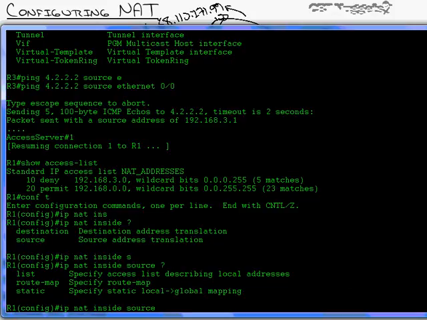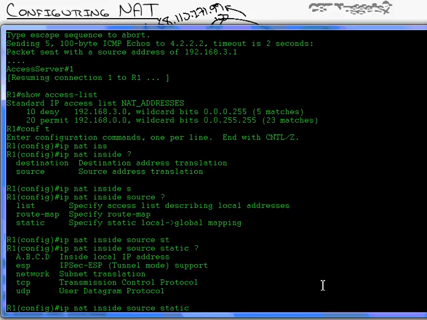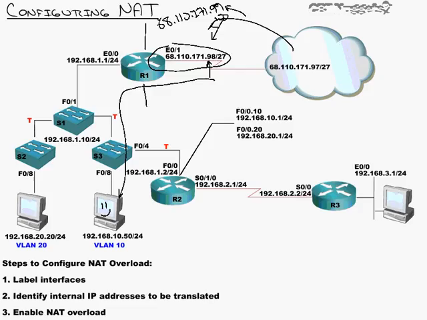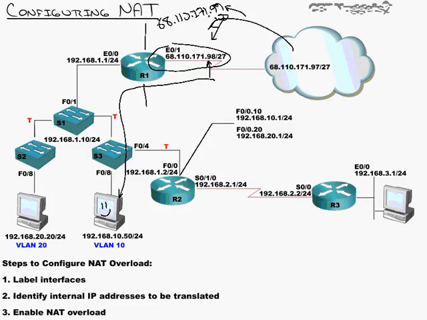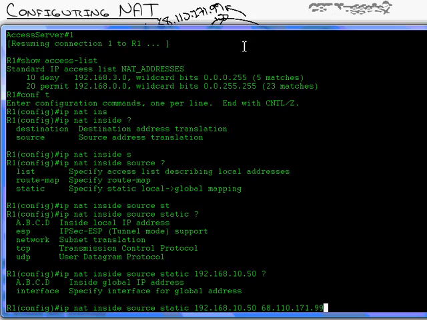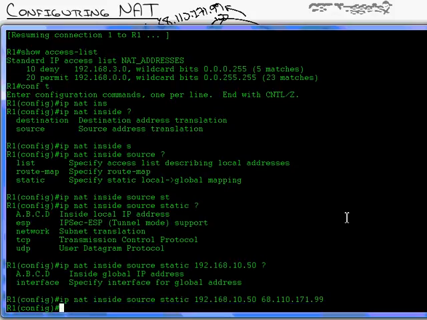So this is going to be a static mapping. And I'm going to map the inside local IP address 192.168.10.50. That's my little guy down here, smiling guy. He's my web server. I want to NAT him to the outside IP address 68.110.171.99. That's the new IP address that my ISP gave me or sold me and allowed me to use on the internet as long as I'm using them. At that point, I hit enter. I've now created a static NAT mapping.